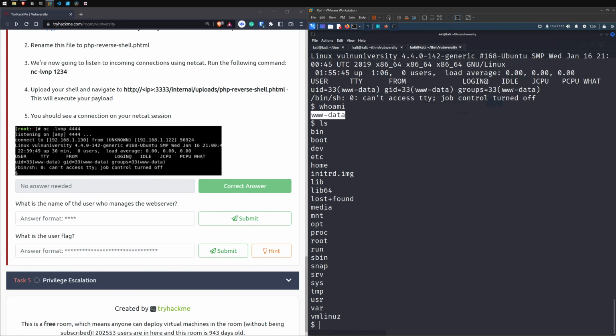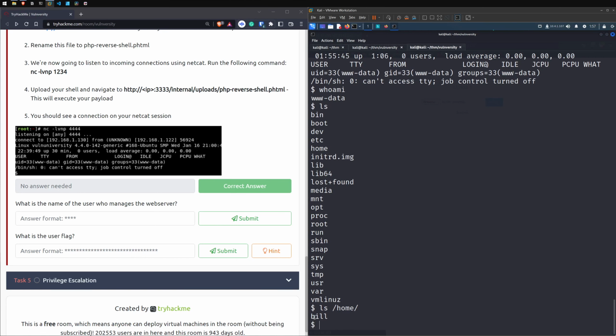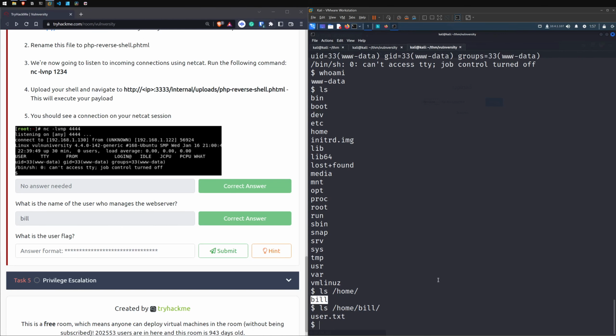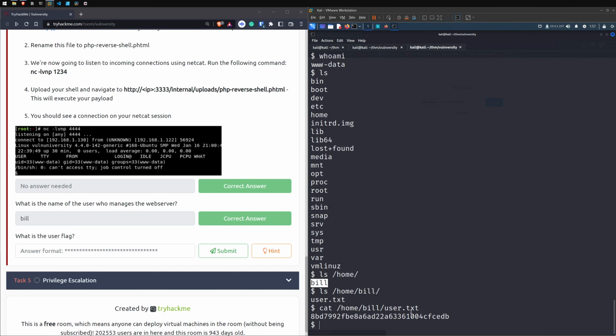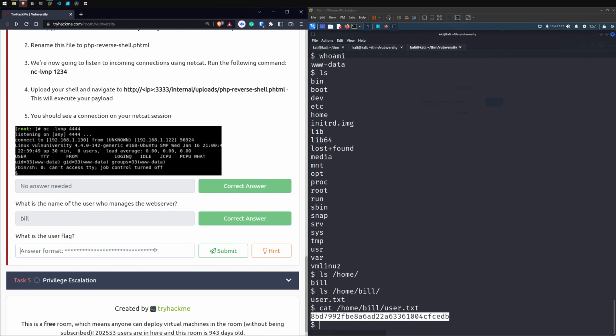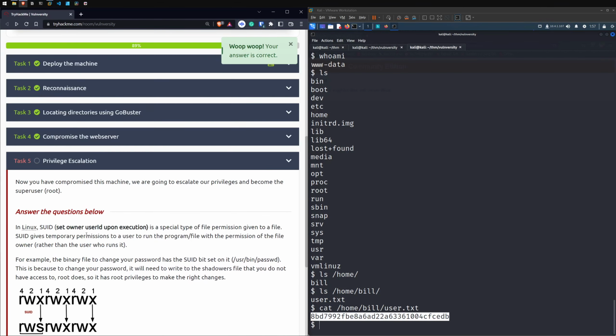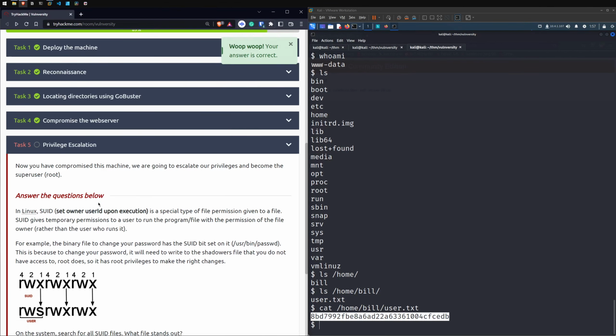So we need to figure out a user who manages the web server. Let's list out the directories in the home folder, and we've got a user called Bill. If we list out his home directory, we can see that there is a user.txt. If we just cat this out, we can see a string there, which is going to be our flag. Awesome. Next up is task 5, privilege escalation.